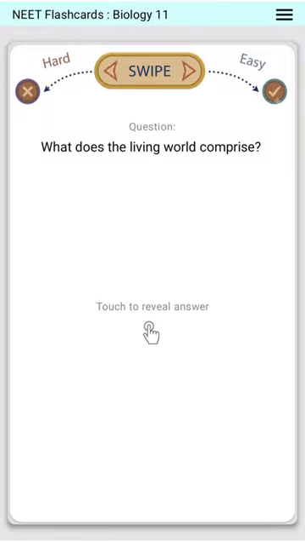The flashcard screen is where the real learning happens. Each card presents a question at the top. For example, what does living world comprise? Take a moment to think it through and attempt to recall the answer before revealing it. This active recall step is what makes the learning stick. When you're ready, simply touch anywhere on the card to reveal the answer.